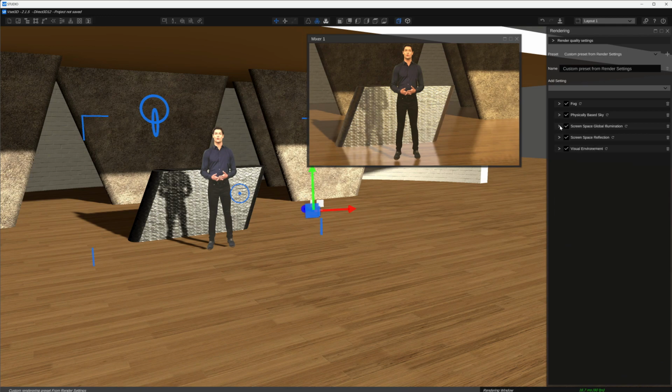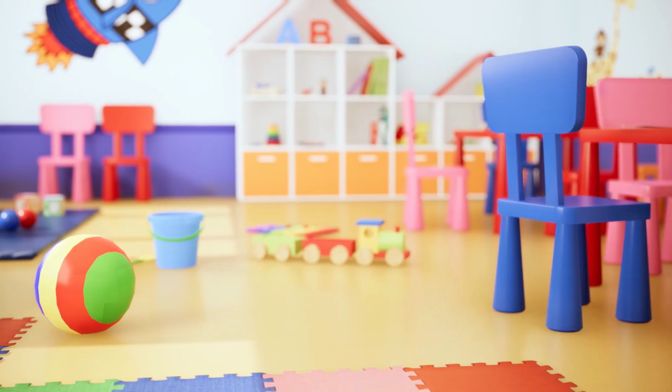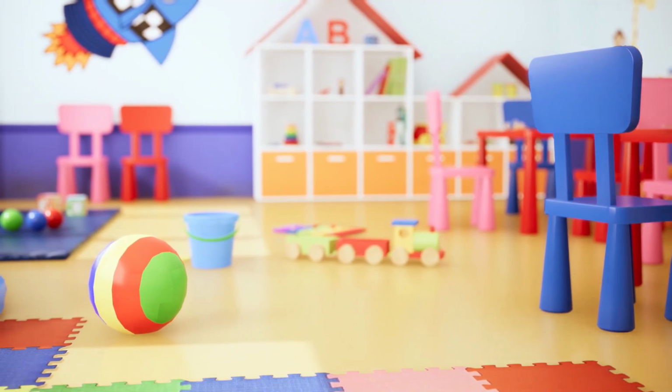At this point, you have set up the essential elements of your project, including the facing plane, camera, mixer, and rendering settings. You can now proceed with your project workflow.